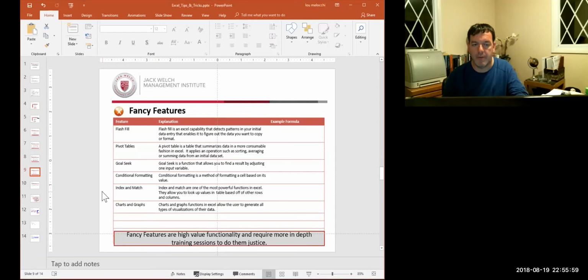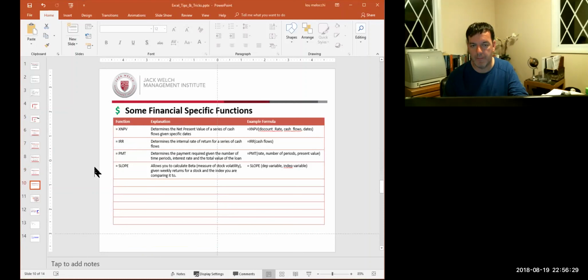Fancy features. These are beyond the scope of this webinar, but they are extremely powerful functions in Excel, and I do recommend that everybody set aside some time on their own to explore the ones I put onto this chart. I will give a sneak preview into pivot tables and goal seek in a little bit, but these are really, really powerful. And again, I think you probably need about 30 to 60 minutes on a YouTube video or a learning session just to learn some of these.